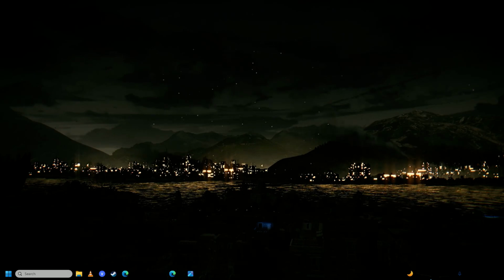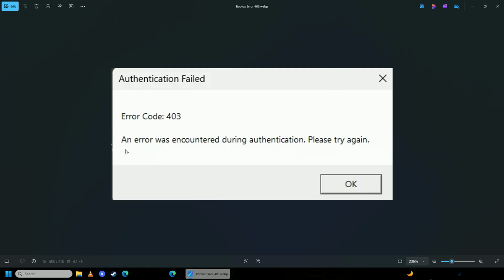Hello everyone, if you're trying to play Roblox on your computer and you keep getting this error code 403, "An error was encountered during authentication," then you have come to the right place, because in this video I'm going to show you how easy it is to fix this annoying error on Roblox.